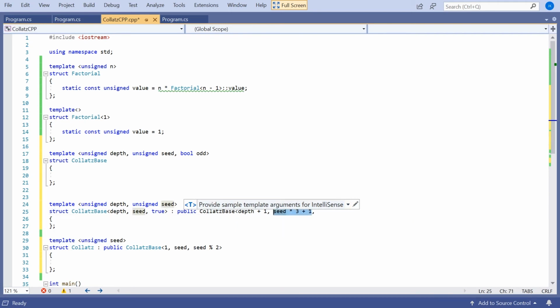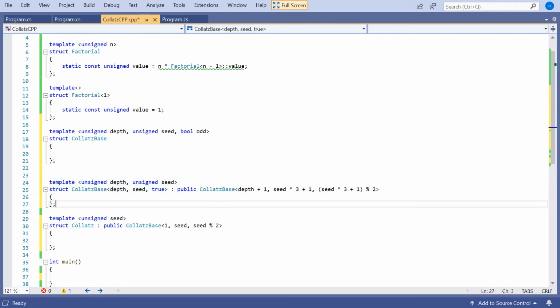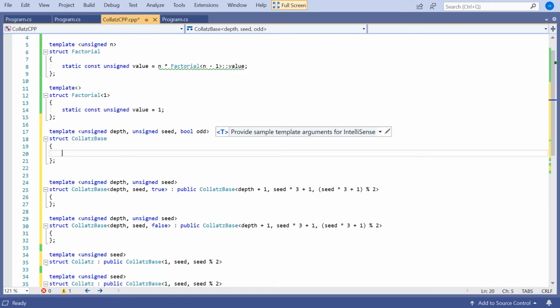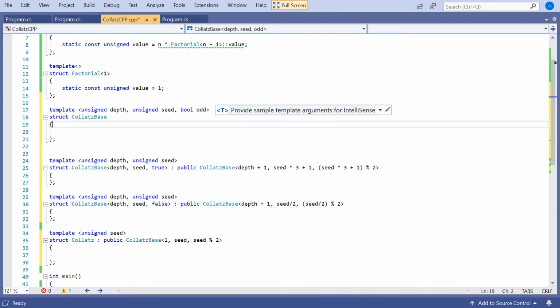So I'll take all of that and do the %2 on that. So that's going to call, as a base class, another iteration, but it's going to be for the odd version. Then if we do another one, so this time we set that to false, and then we're going to do seed divided by 2, because that's what we do with even numbers. And again, there we'll have seed divided by 2.